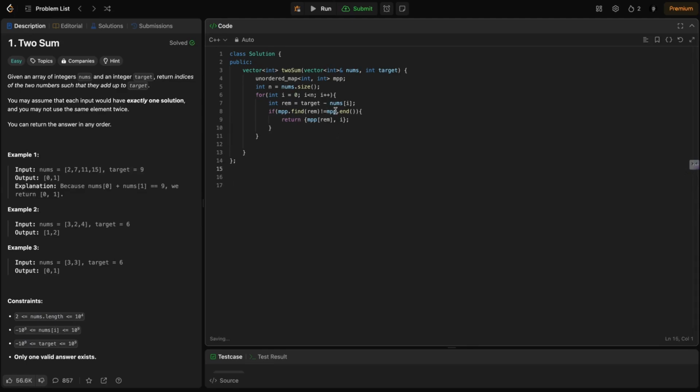If it is not pointed to the end, that means we found it, we will return the index and the I value. Okay, but what if we don't find? We have to put it in the hash map. That is mpp of nums of I equals I. That is how we put it in the hash map. Now what if we do not find anything at all? I know the question does not say to return -1, but if we don't find, we always return -1. So that's the approach.